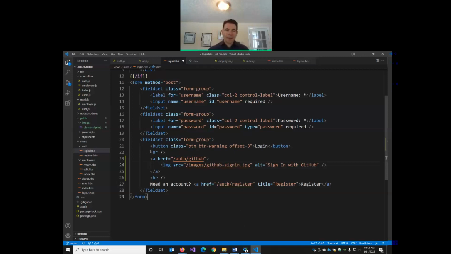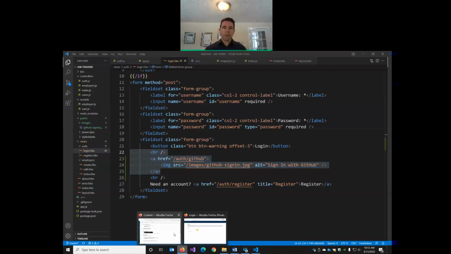And so I'm going to add this code below the login button, above the register button. I can also highlight those lines and copy them to your clipboard because we'll put them on our register form as well. So just copy that. We'll go and have a look.